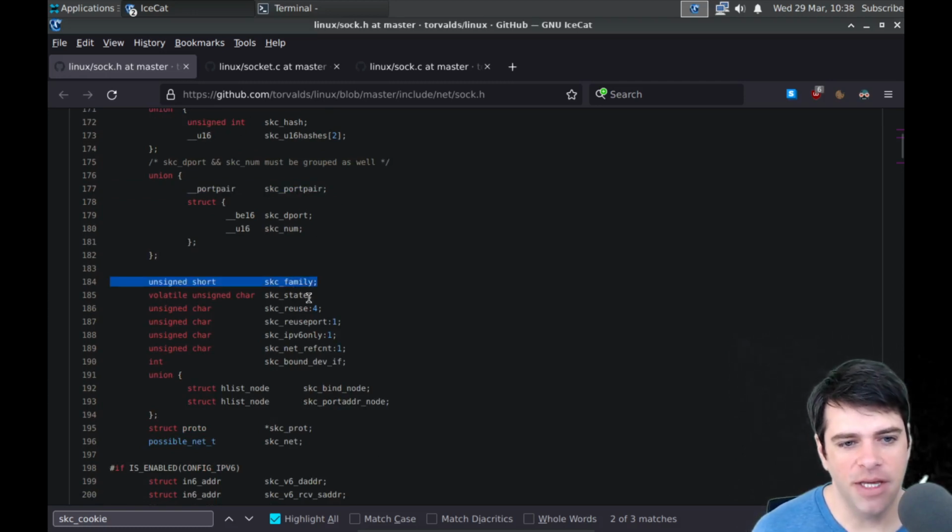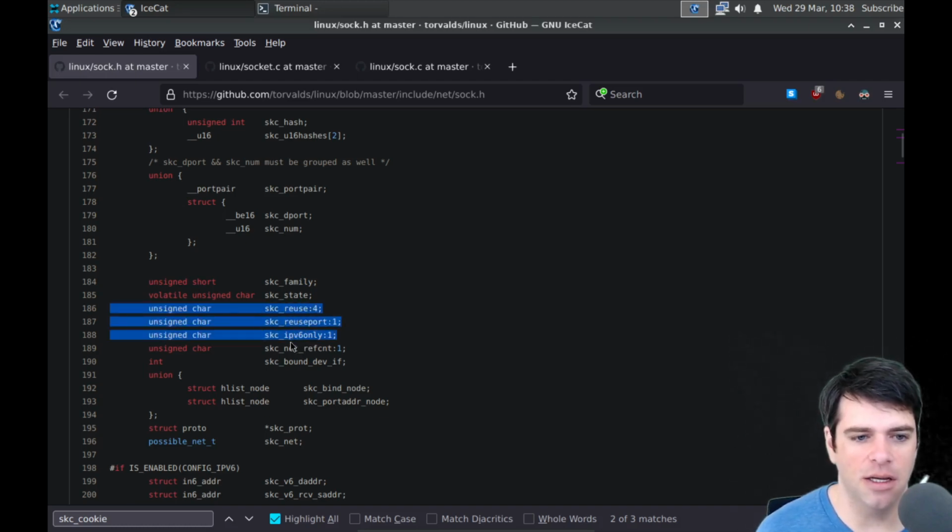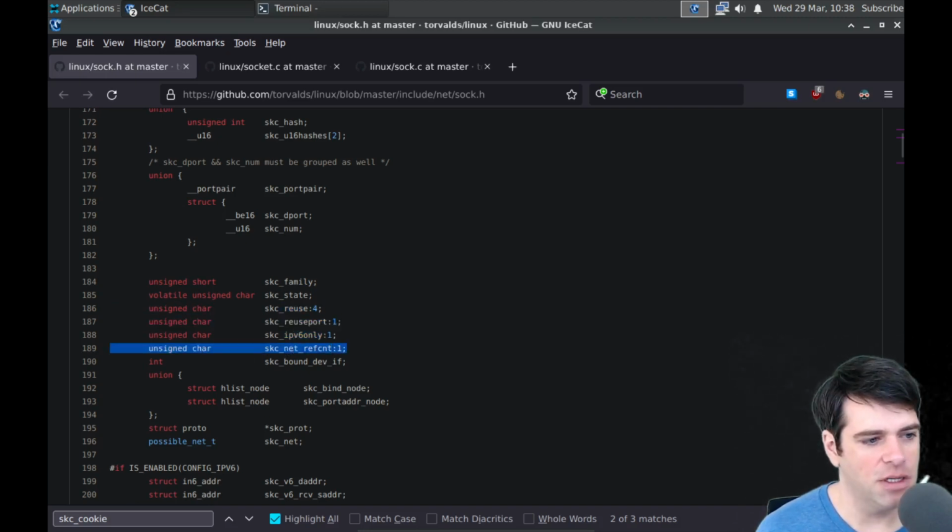We've got an SKC family, state, reuse, which is an unsigned char, reuse port, IPv6 only. These are named in a way that I would expect them to be booleans, but they're unsigned chars. So I'll look at a few of these. We have next, this union. So next says this union for sock common is used to access the same data in two different ways.